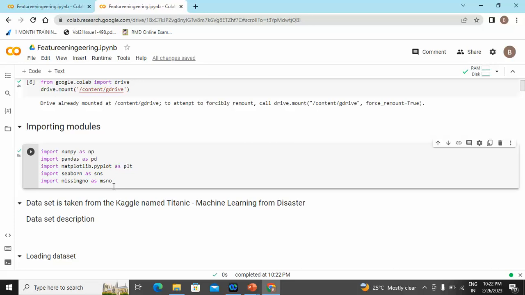Already in the first unit we discussed how much importance we are going to give to maintaining the missing values and outliers in your data set. If you are not properly handling the missing values and outliers in your data sets, it will lead to poor accuracy of the model. So to visualize how many missing values are present in your data set, we have a separate package called missingno.